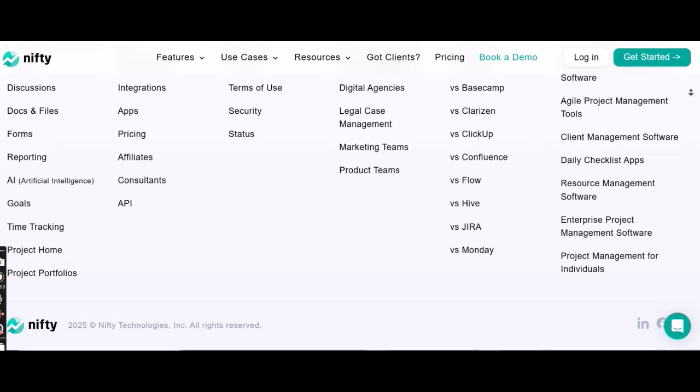List view. A traditional, clear list of tasks with columns for assignee, due date, status, etc. Kanban boards. For teams that prefer a visual workflow, tasks can be dragged and dropped between customizable columns, representing statuses like to do, in progress, review, done. This is great for agile methodologies.